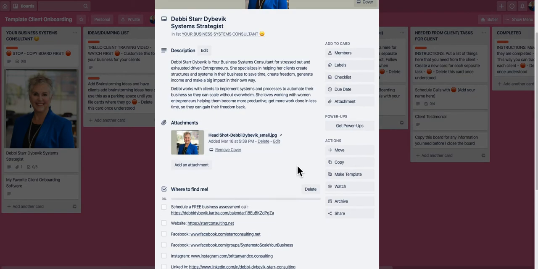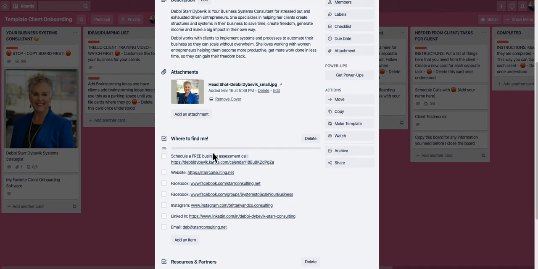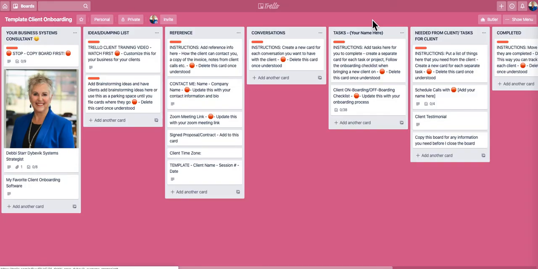Again, based on your business and the information that your client may need to see, they might not need to see, I don't know, maybe the free assessment call, but it's a good place to put some of these things that they might forget. If you want them to join your personal Facebook group, you could remind them it's on the Trello card under that first area. All right, let me close that.